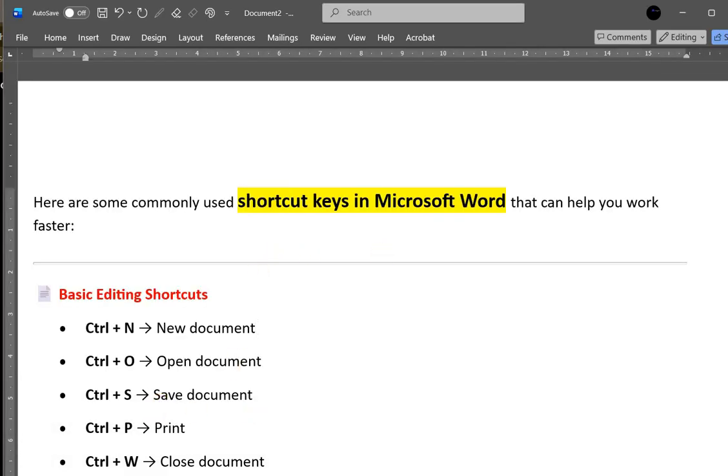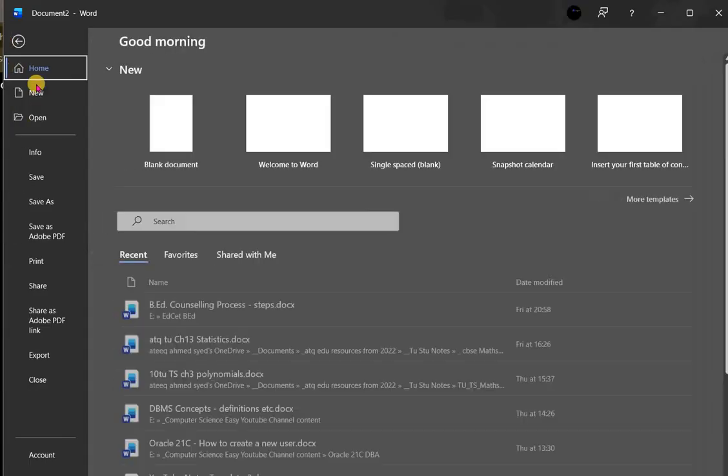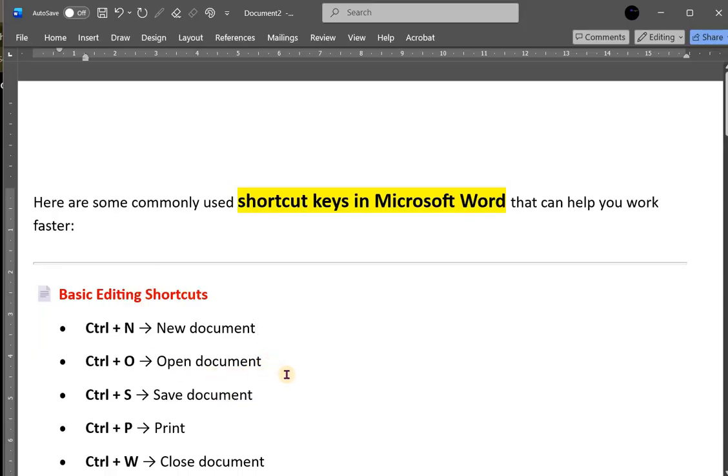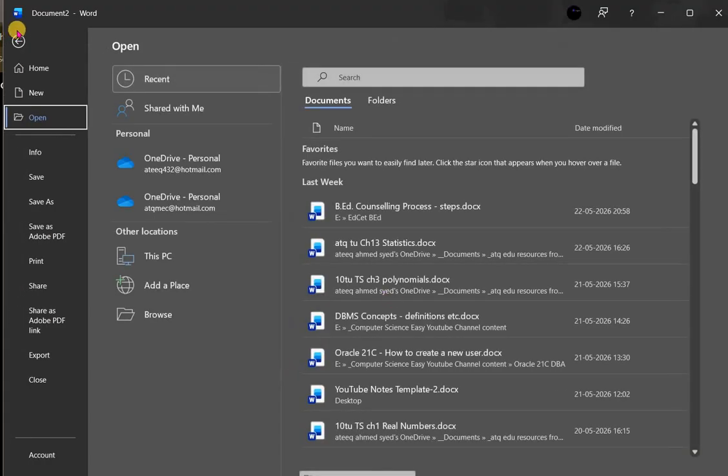Now the next command is Control O. Control O means open document. You can go from here also, File, Open, and open whatever document you want. Or you can just press Control O. See, it has opened this one here.